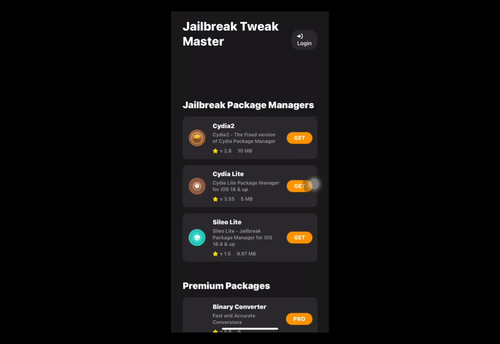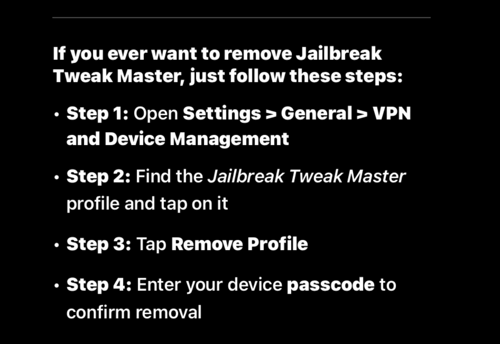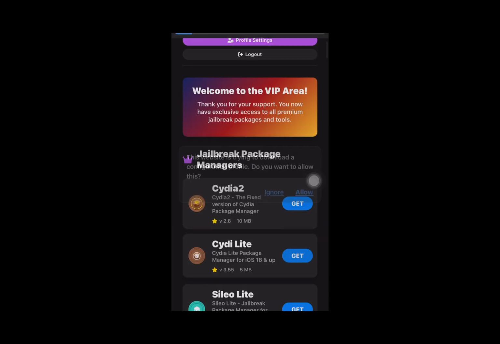If you ever want to remove Jailbreak Tweak Master, just follow these steps. Step 1. Open Settings, General, VPN, and Device Management. Step 2. Find the Jailbreak Tweak Master profile and tap on it. Step 3. Tap Remove Profile. Step 4. Enter your device passcode to confirm removal. That's all for today's video.